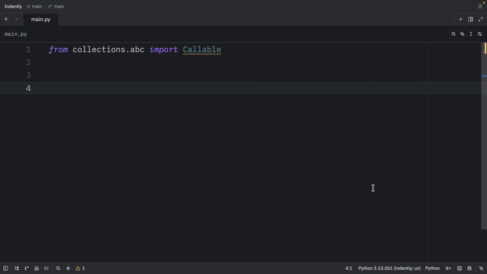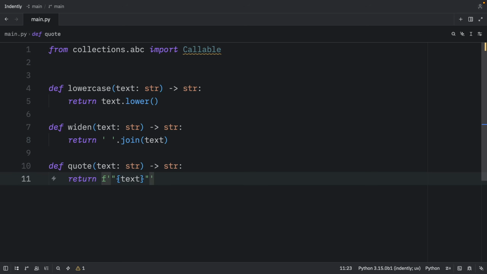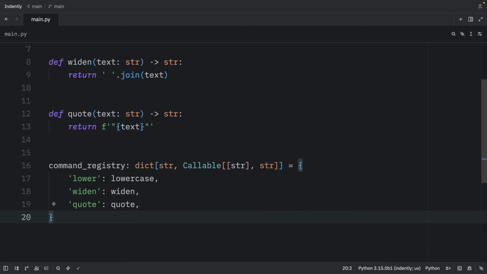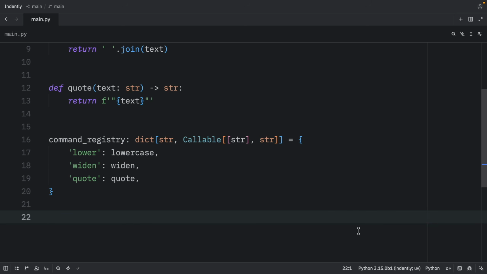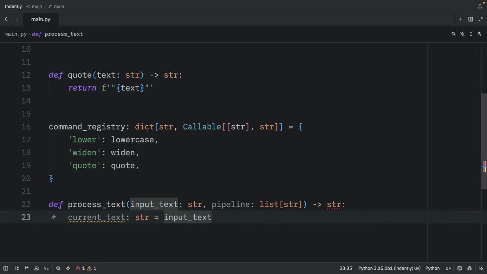A common example of where you'll see this being taken advantage of could be in some sort of command processor. For example, imagine you have a few functions that process text. One will lowercase the text, another will widen the text, and the last one will add quotes to the text. Since functions are objects, we can simplify this whole process by mapping string names directly to the function objects. And thanks to that little trick, we can now create a command processor which will take some input text and a pipeline. Inside, we will assign the value of input text to current text.